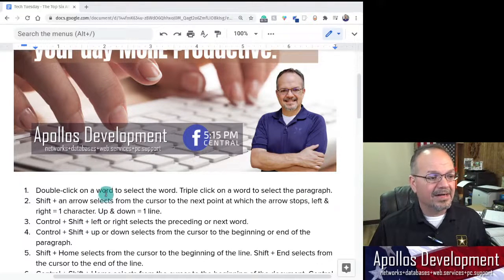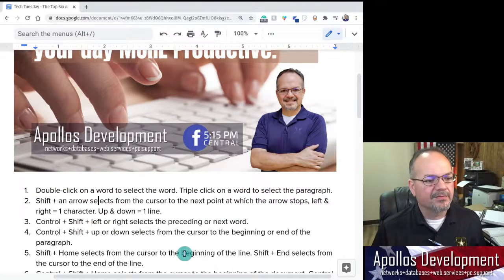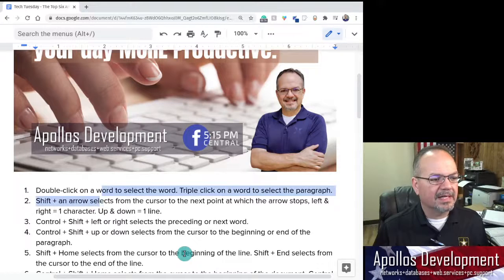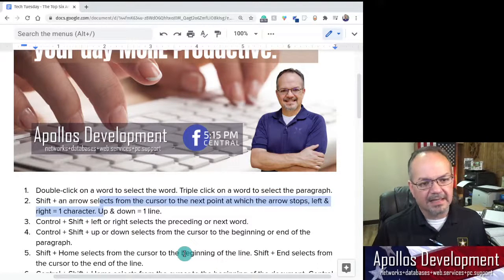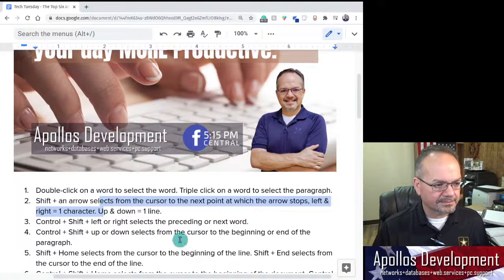Wow. All right, let's do it again real fast. Double click on a word to select the word. Triple click on a word to select the paragraph. 1, 2, 3. Wow, there we go. Shift and an arrow selects from the cursor to the next point or the previous point. So we got the E because we shifted left arrow. Now we're going to get to the E to the right because I'm going to shift and right arrow. Same thing, if you want to go up a line, shift up takes you up a line directly above your cursor, and then shift down takes you down a line directly below your cursor.